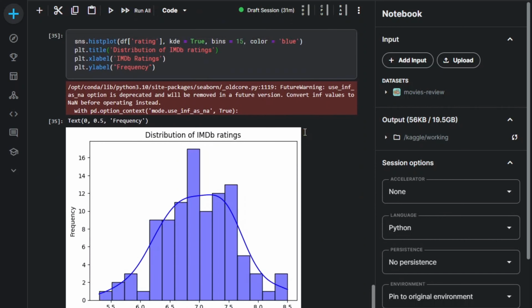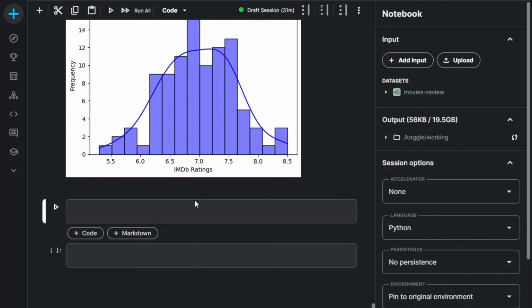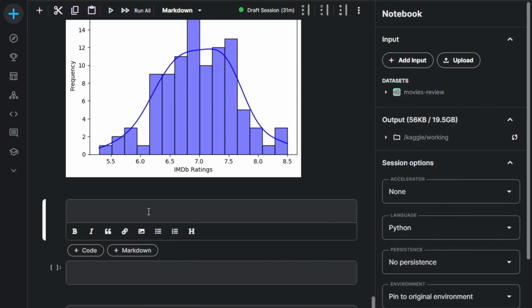So yeah, this is our plot, right? Most of the movies are getting 7-point ratings, and a few movies are getting 8 to 8.5 ratings, right? So if we take the average rating, then this should be 7, or 6.9, something like this. So yeah, now let's find the top 10 movies by IMDb rating, right? So top 10 movies by IMDb rating.